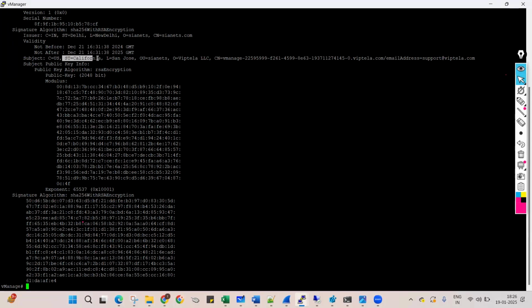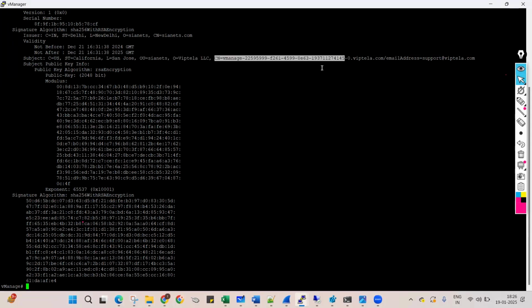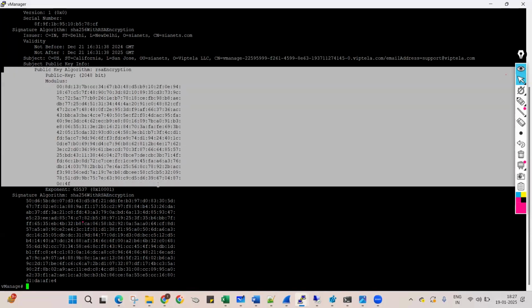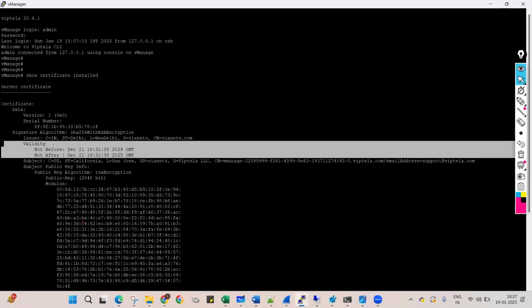The country, the state, the locality, organization unit, organization, common name, which has the serial number and other details. This is the public key. And here is the validity. So if it is before December 21, we will have to renew it. To renew it, we will have to generate a CSR and provide it to the root CA to sign it and give us the digital certificate. Now, how do we generate a CSR? Let's go ahead and check that as well.